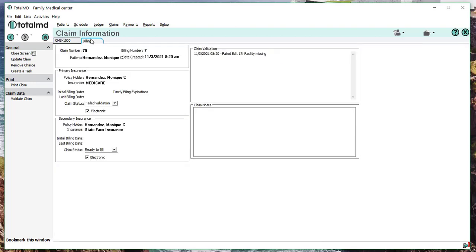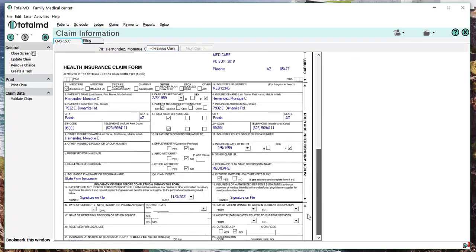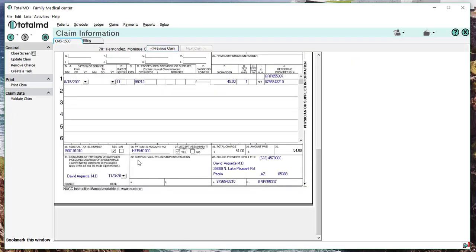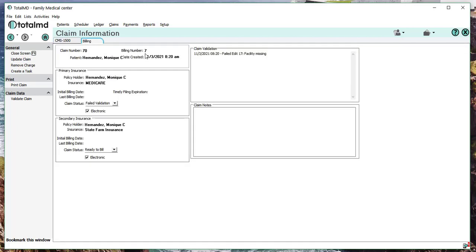Let's jump into billing and see why this failed, and it's missing the facility. Well, let's check that out. Scrolling down to the bottom here in box 32, yes, there's no facility. So again, I'm faced with the option. I can go ahead and type in the facility for this claim and save it, or let's go back to the source. Now the facility is going to be under the billing information for this particular patient. So I'm clicking on that billing number right there, and it's going to take me to billing number 7 for the patient.